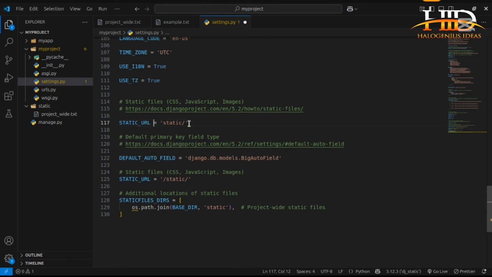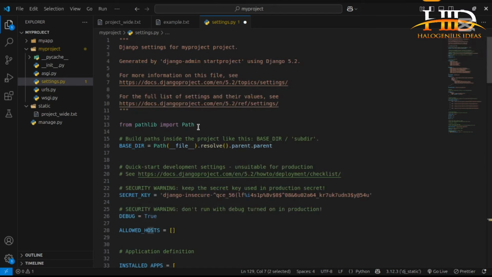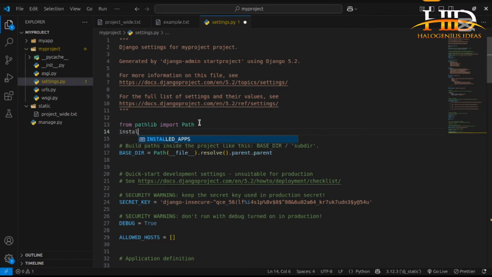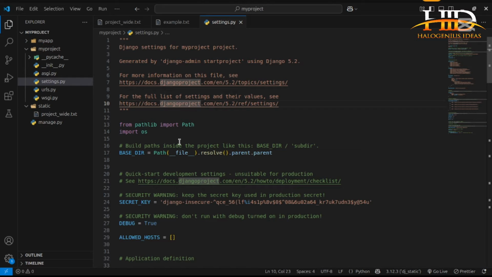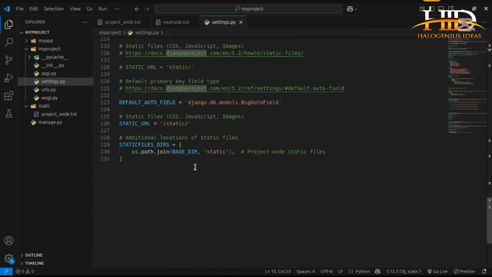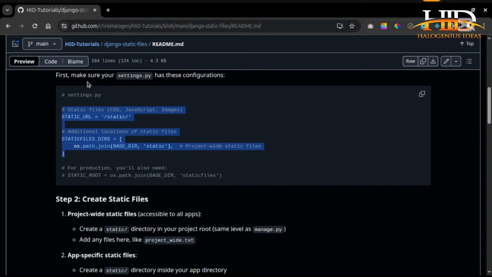The STATIC_URL, I think I have one here. Let me comment this one out. Then for this one, I will have to import os. Sorry about that. So I'll have to import os. Then after importing os, I think this file is good to go.